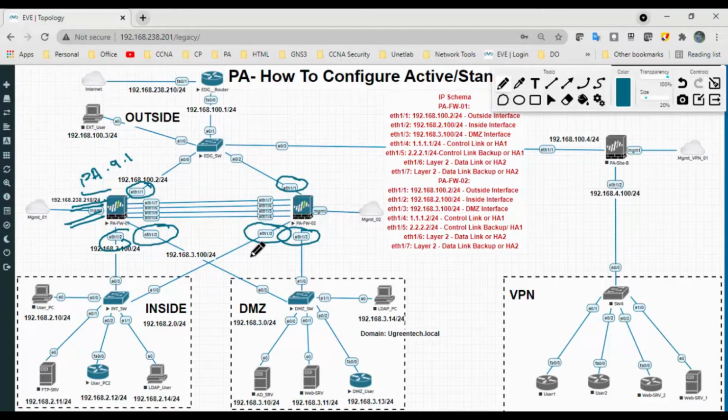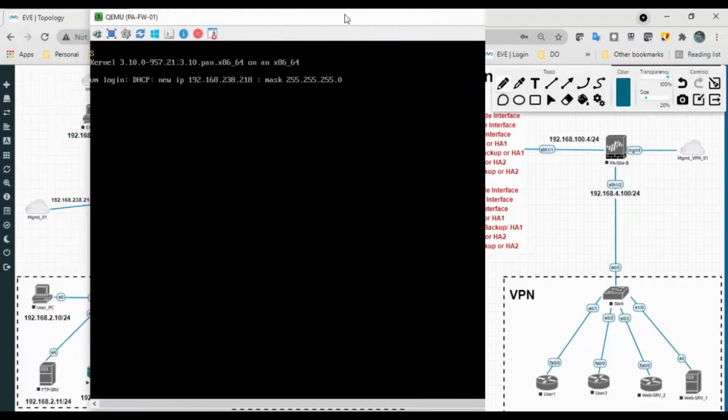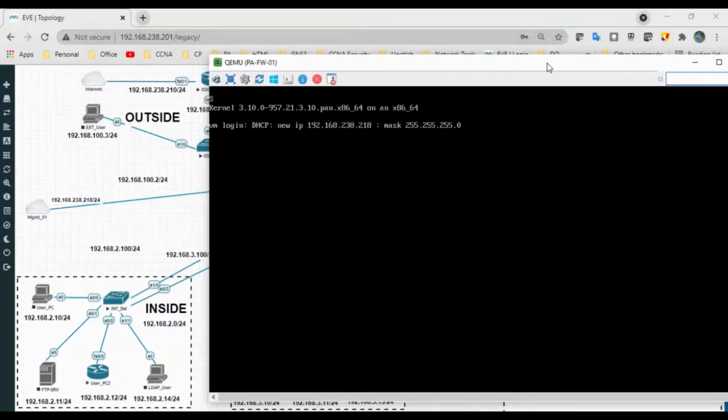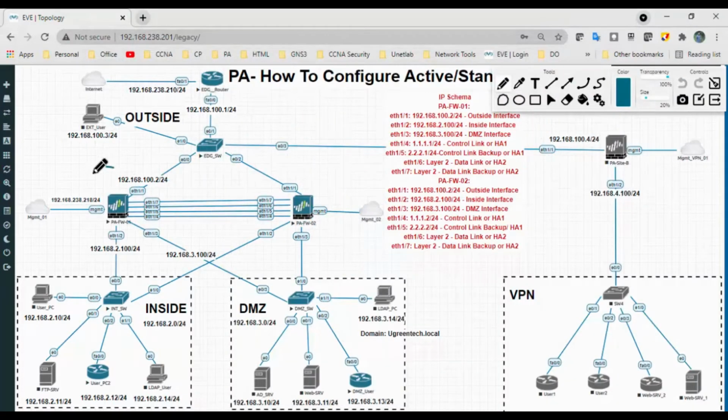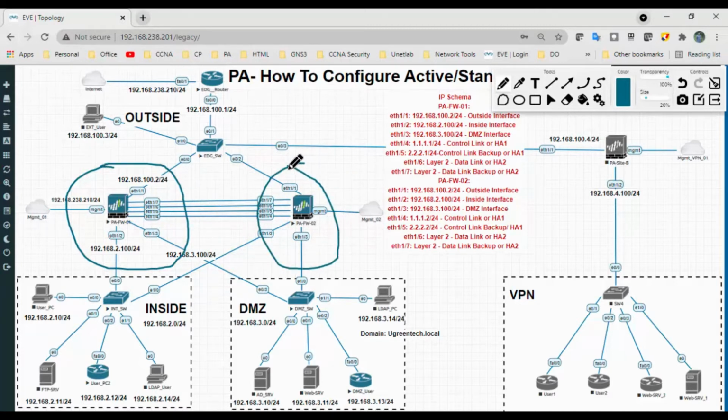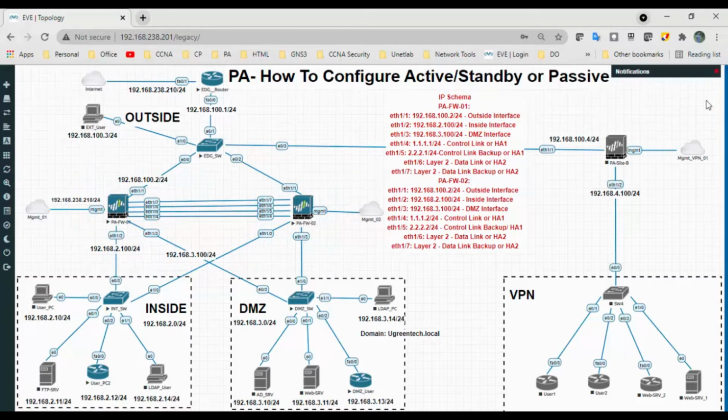So without ado, let's start the firewall and configure it. First we will configure this one firewall, and once that is done, only then will we move to the second firewall. Once everything is done, we will create a rule in the first firewall and sync the configuration with firewall 2. This is the game plan.